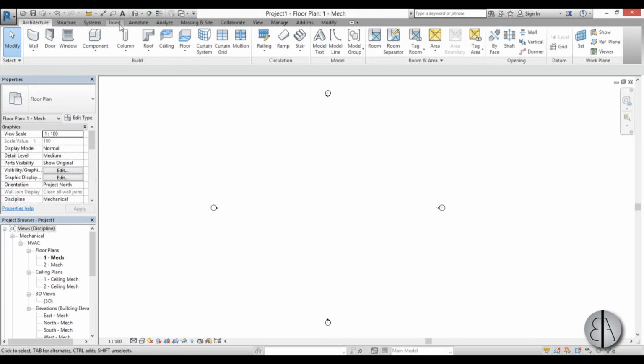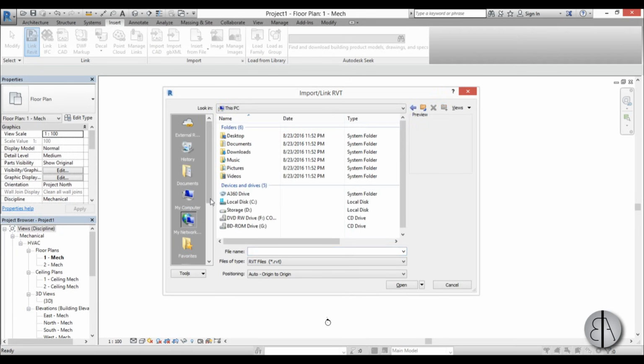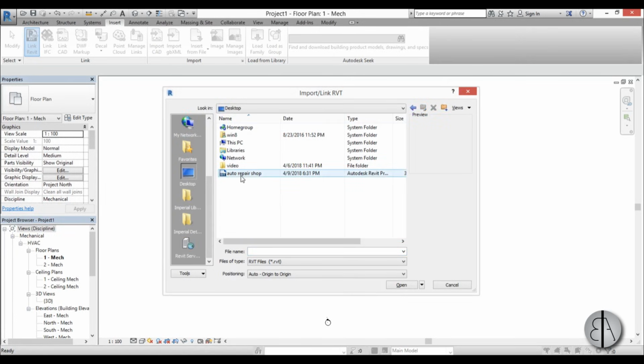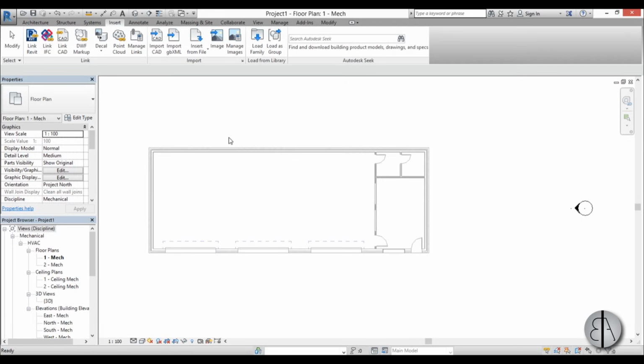So I'm going to go here to Insert, Link Revit. I'm going to go to Desktop, Find Desktop. And here I'm just going to select this auto repair shop project that I have prepared for this. And I'm just going to open it up. And here it is. And it's kind of dark, or it's basically halftone.